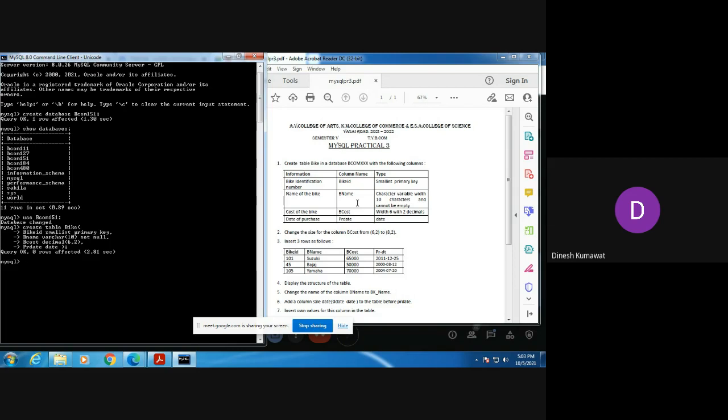Now suppose you want to see this table, then which query do you need to give? DESC, or you can write the whole word describe, and the table name. Here our table name is bike. And at the end give the semicolon.